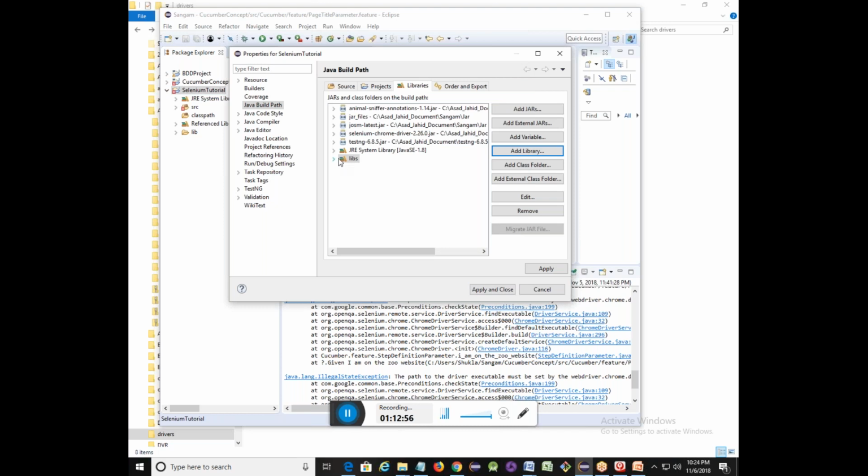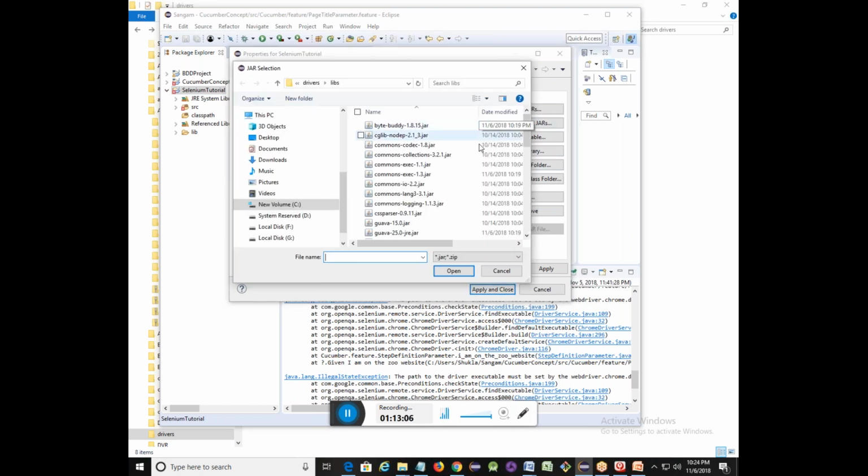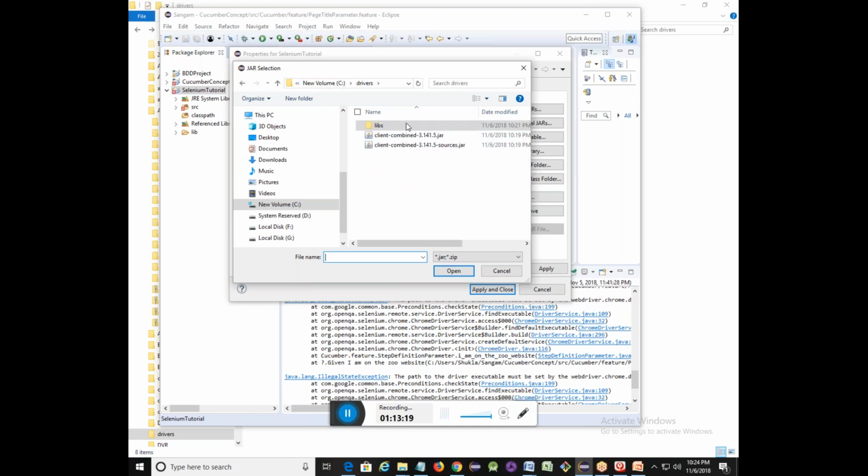Now click on add external jars again. Add external jars, top second. Okay. Now we are going to add. Come back to drivers. No, just click on drivers on top. On top there is drivers, right? Click on drivers. Yeah. Click. Okay, now select these two files.